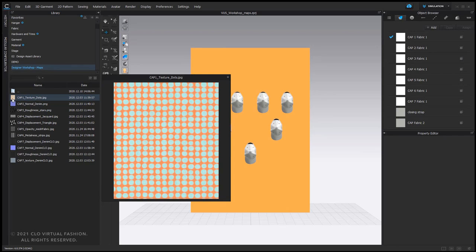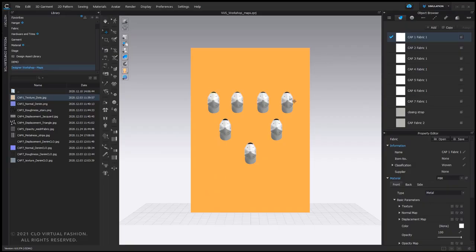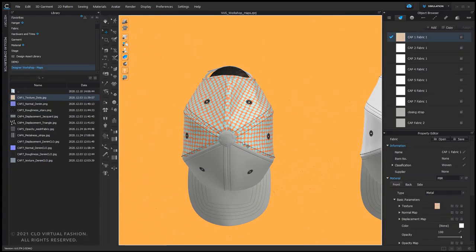In order to place my first texture, I have to go to the property editor. In order to do that, I simply select my fabric for my first cap, and then I can see the texture tab here. I have two options. The first option would be going through my library to search for the right texture, or I just simply drag and drop my texture in this tab here. And then you can see immediately how it looks.